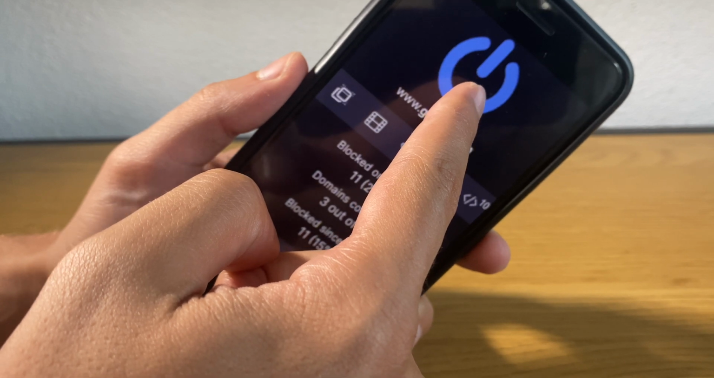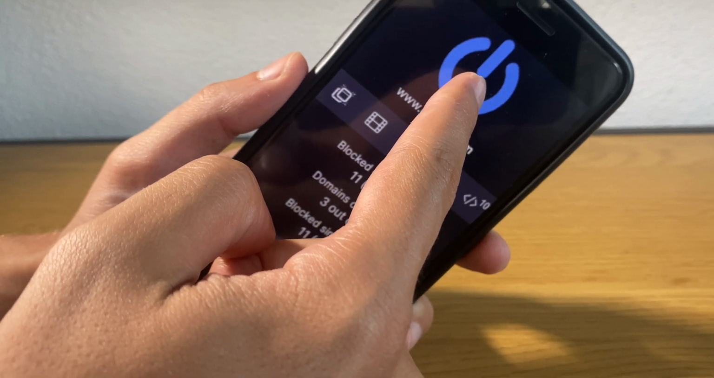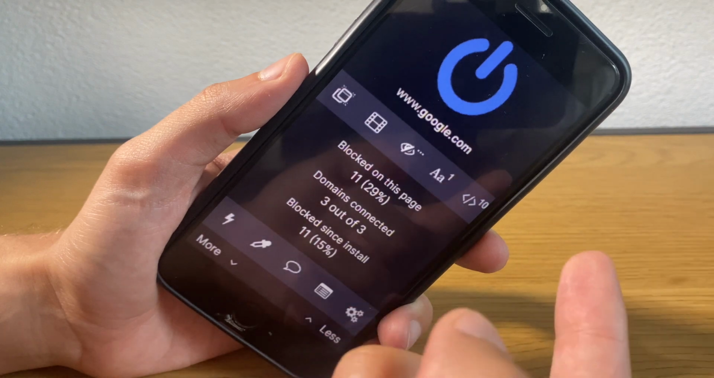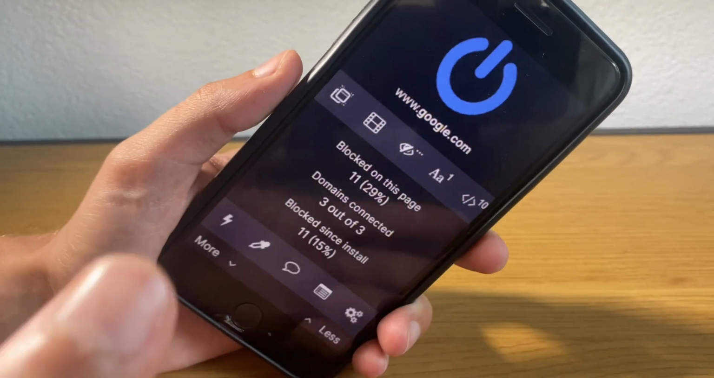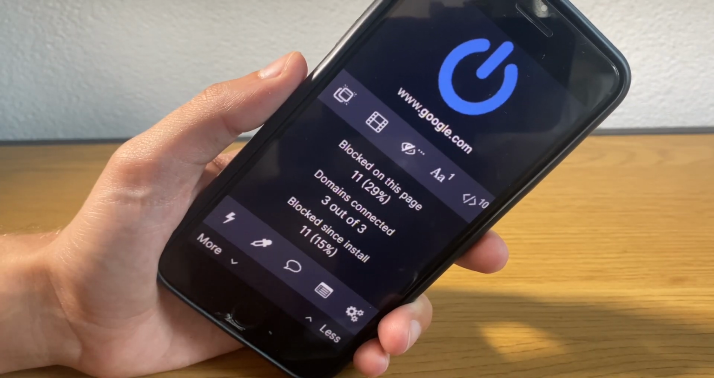It will work with any Safari, Chrome, Firefox. It doesn't matter what browser you have. You can enable it from here and then go into your browser and it will work normally.